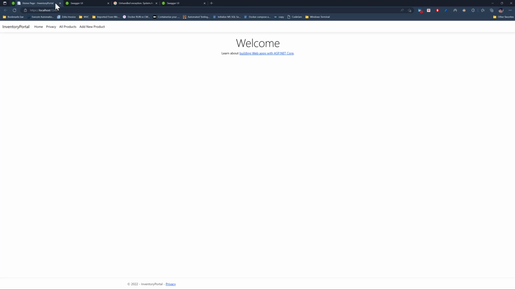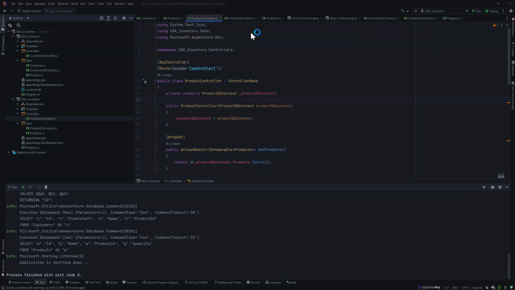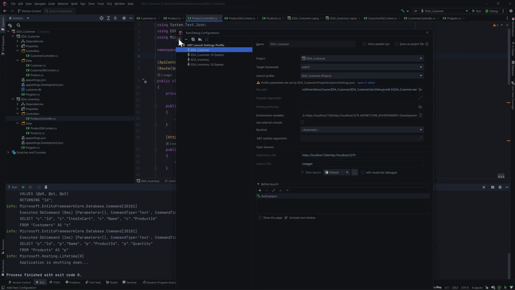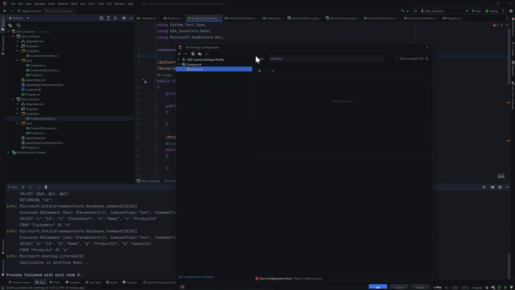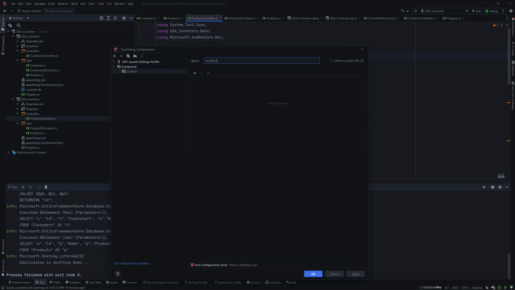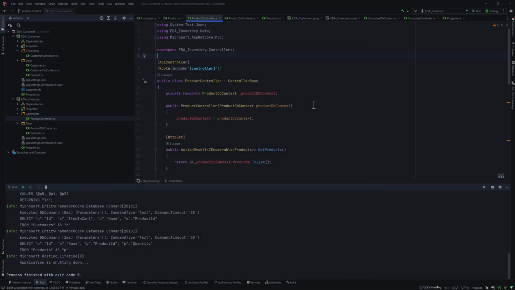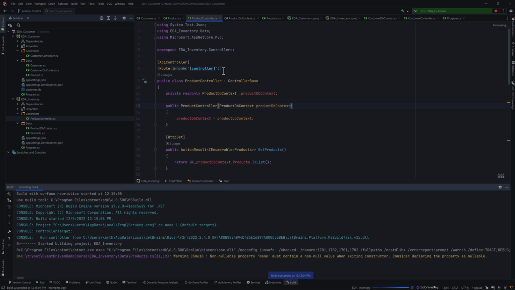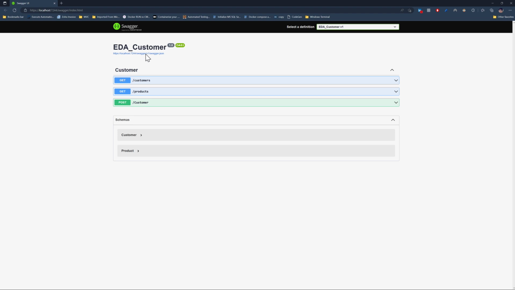First, I'm going to stop all these existing controllers that are running over here. And I'm also going to go to Edit Configurations. This is very cool in the Rider world, where you can just create a compound project. So if I select Compound in the profile settings over here, and then I say local dev, you can choose the EDA customer, and you can also choose the EDA inventory. Hit Apply and OK. So this is going to run both projects at the same time instead of you running them one by one. This is quite interesting in the Rider world. It is pretty much like the multiple startup projects that you can select in Visual Studio 2022.